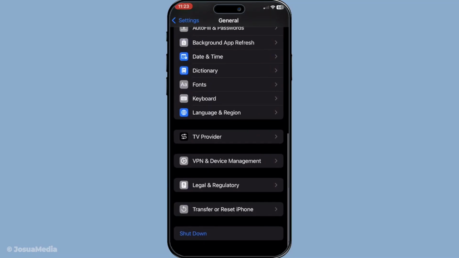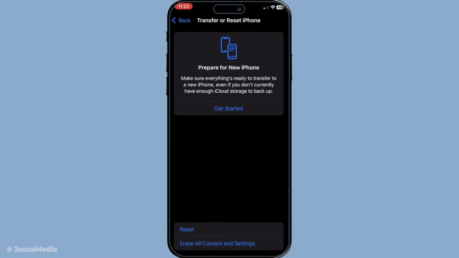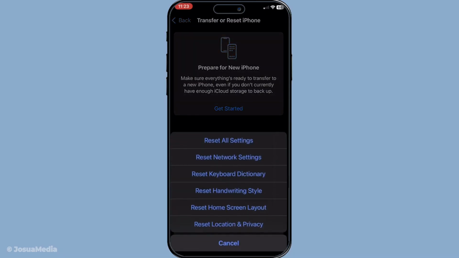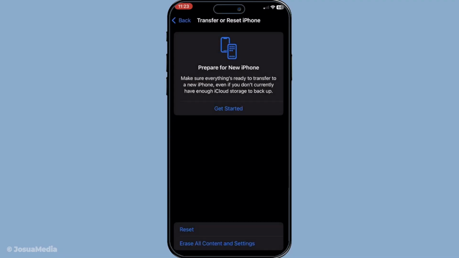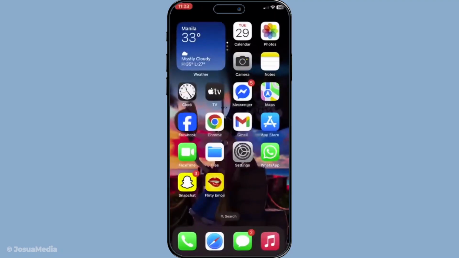Finally, if none of these solutions fix the issue, it's worth checking the Apple System Status page to see if iMessage servers are experiencing any downtime. Sometimes the problem isn't with your device at all, but with Apple's servers.